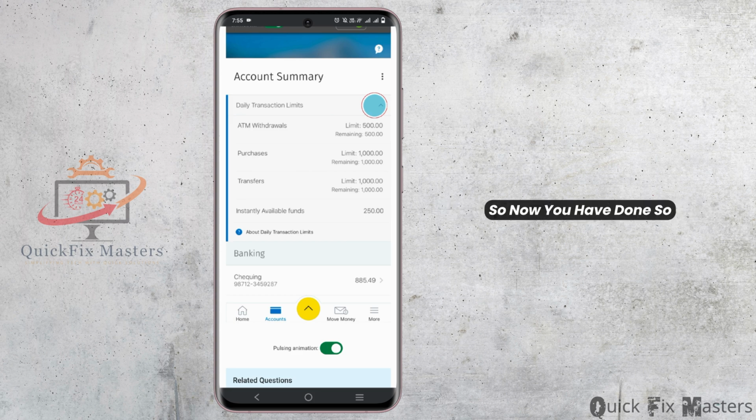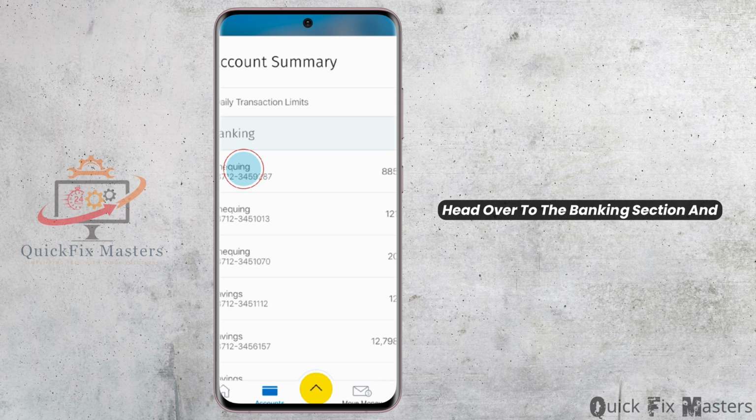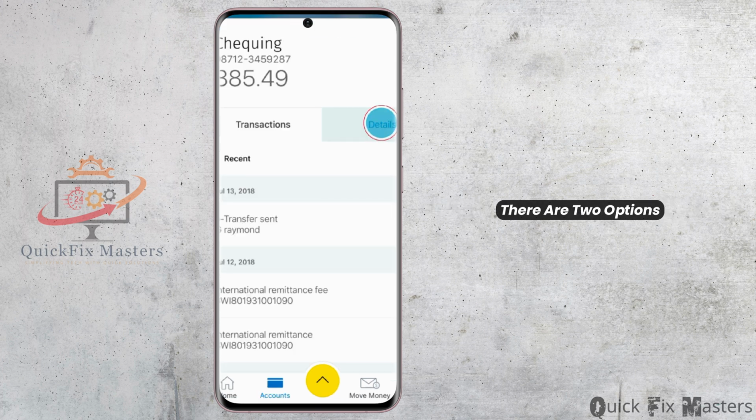So now that you have done so, head over to the banking section and choose your account. You can just tap on it to head over to the next section containing the details about the account. There are two options, that is transactions and details. Tap on the second option, which is details.